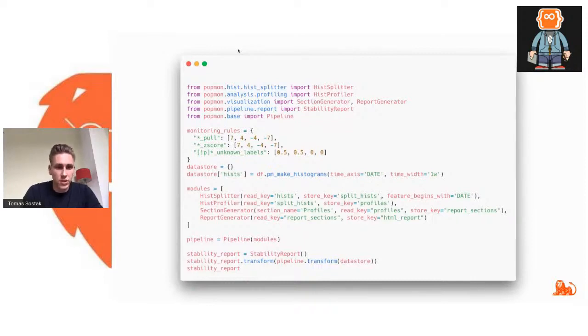We also initialize some configuration. Here you can see monitoring rules. So you can really define those monitoring rules in a granular way. As also described before, you have a data store for intermediate state. In this case, it stores the outputs and inputs of the modules, which are important.